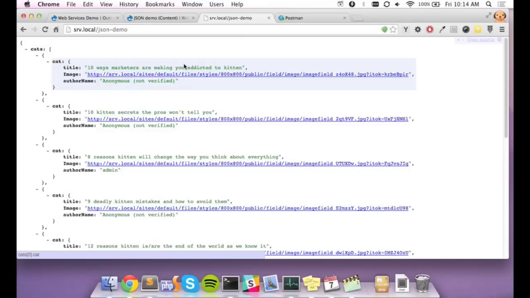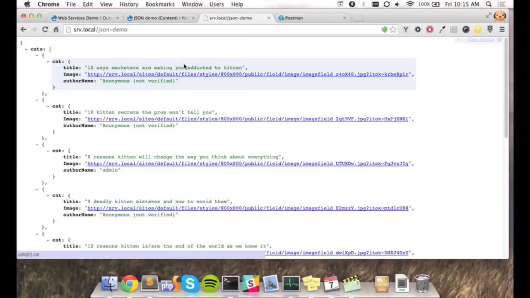Question. Yes, sir. Are you able to expose filters in Views Datasource? Yes. Well, you're able to take arguments in the URL. You're not able to have an HTML drop-down filter, but yeah, it works the exact same way as filters in a regular view, as arguments in a regular view.